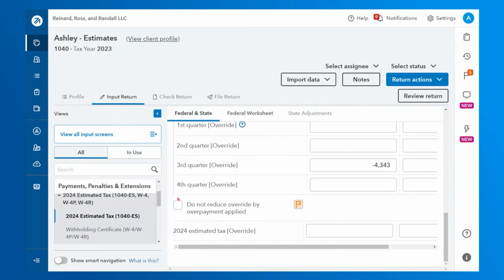Now, if you do not want to reduce your overpayment, I'm sorry, we'll cut that part.